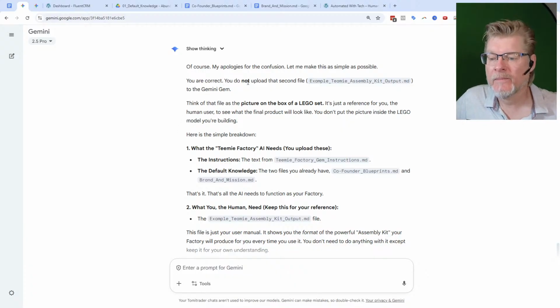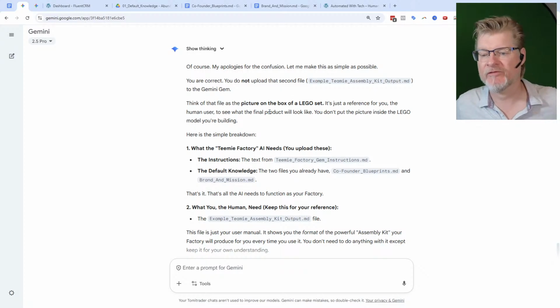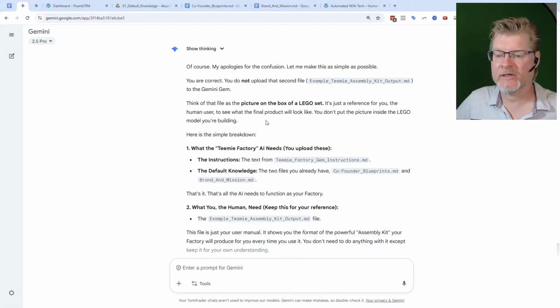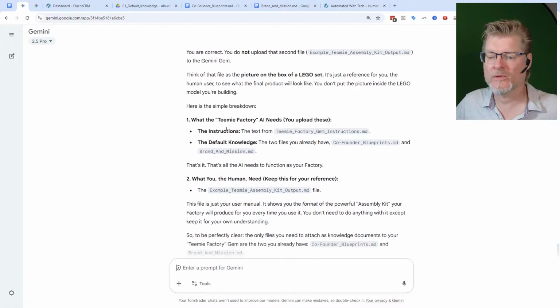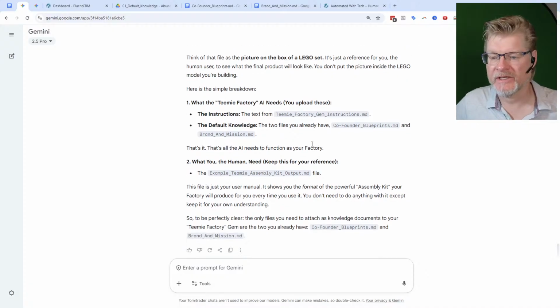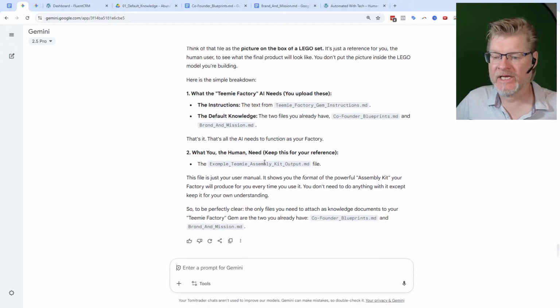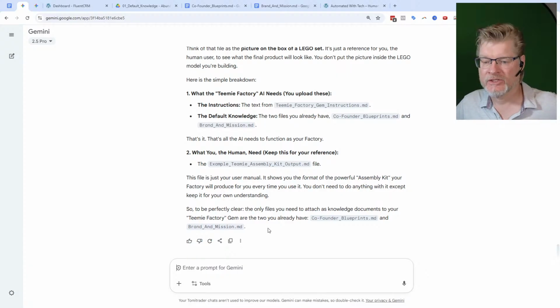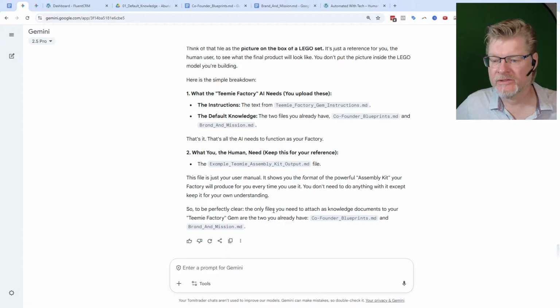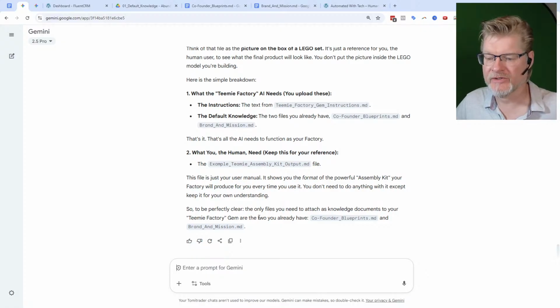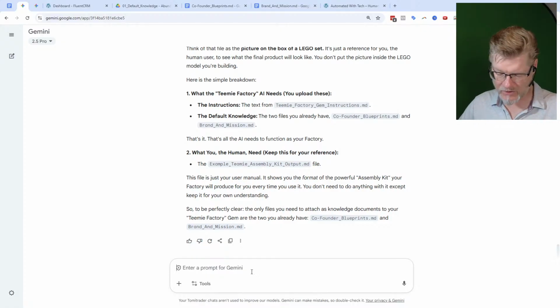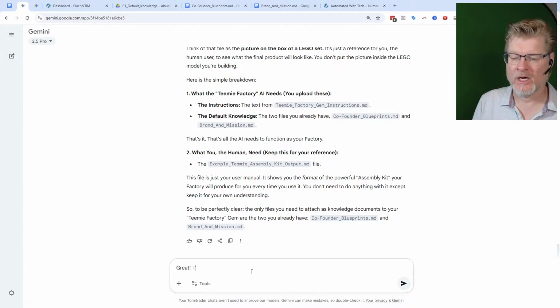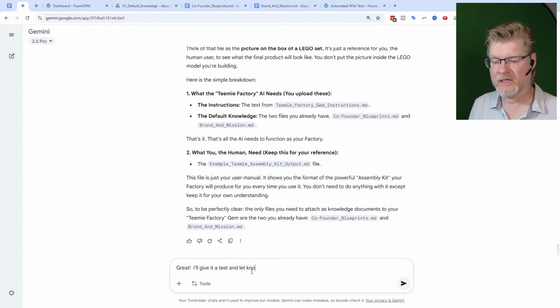All right. Do not upload the second file. Okay, this is a picture on the box of a Lego set. It's a reference. It's what the final product looks like. Okay, got you. So the instructions and the default knowledge, which I did, that's it. Okay. Then I keep the other thing for my reference. Sure. And the only other things you need to attach is knowledge document Teamy Factory or the 2 you already have. Okay, great. I'll give it a test and let you know how it goes.